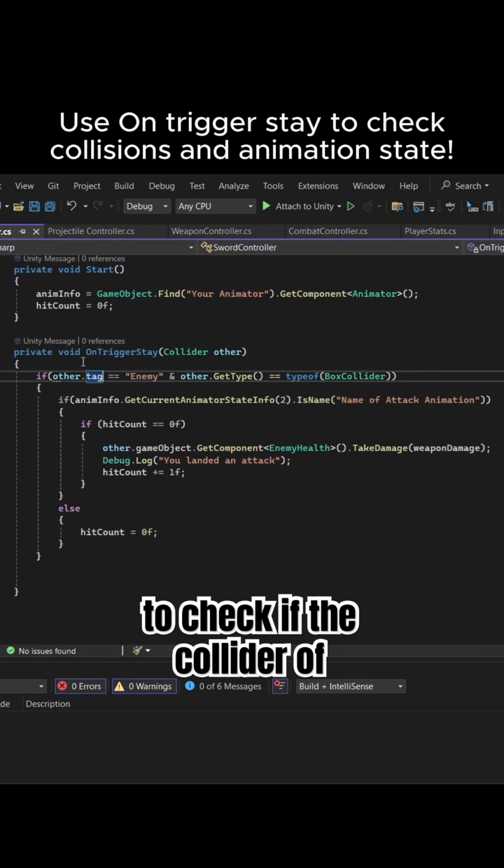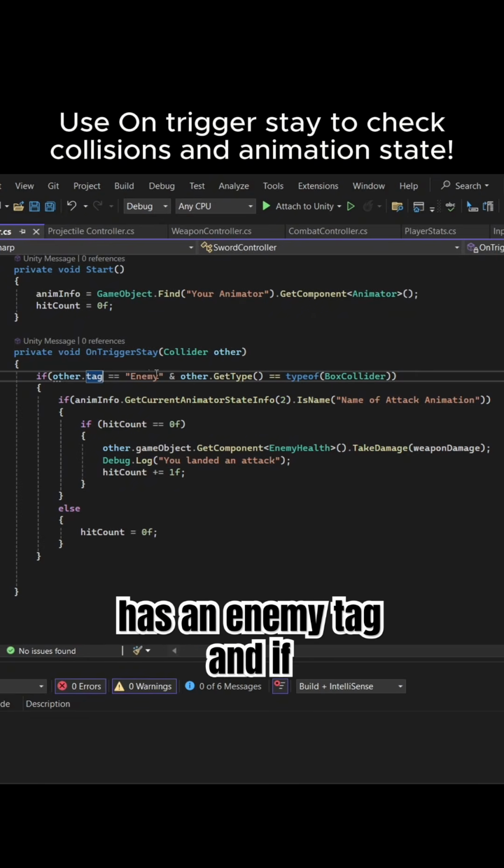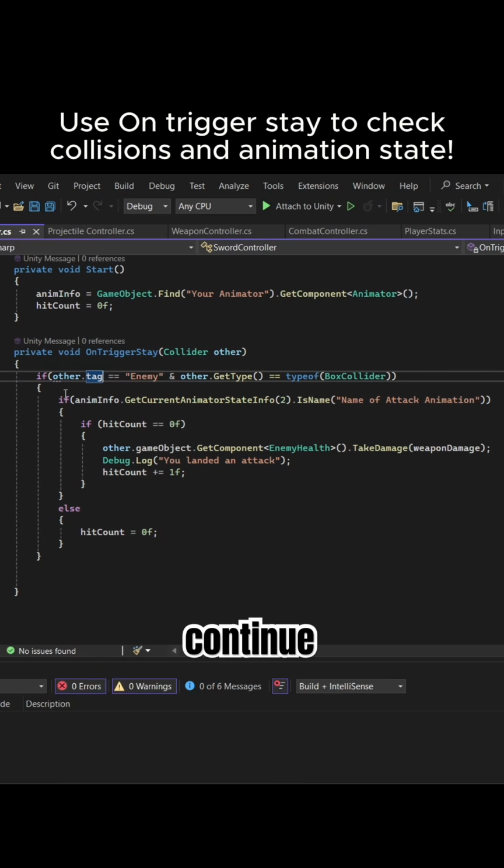So I use the OnTriggerStay to check if the collider of the hitbox on this weapon is colliding with another is-trigger collider. And if the other collider has an enemy tag, and if the collider is a box, so if it's an enemy hitbox, we're going to continue with the rest of this code.